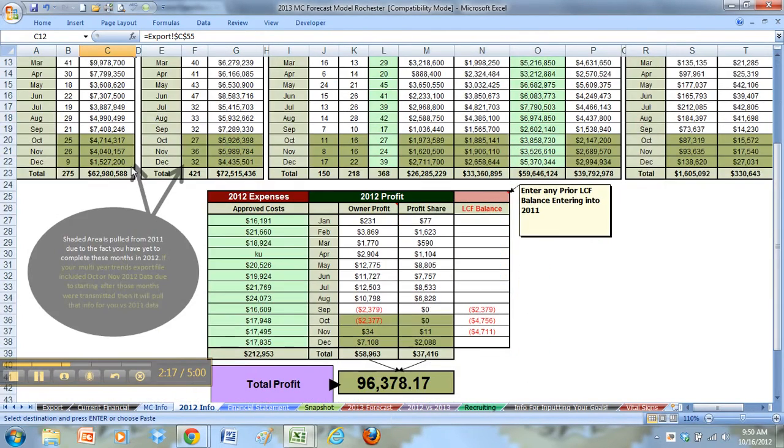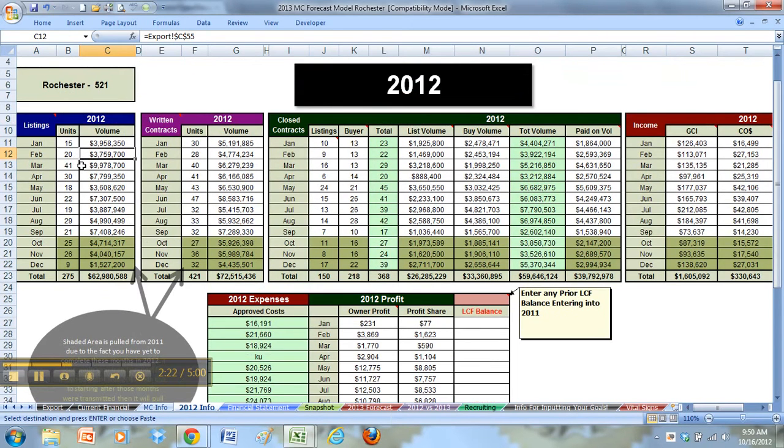And what's nice about it, October, November, and December have not happened yet. You've not transmitted. So what it's going to do is go in there and grab your 2011 data for each one of those months. Now, if you're starting this in November and you've completed your October data, it will know that, and it will go and grab October 2012 data. So either way, it will know exactly what data to grab for you.